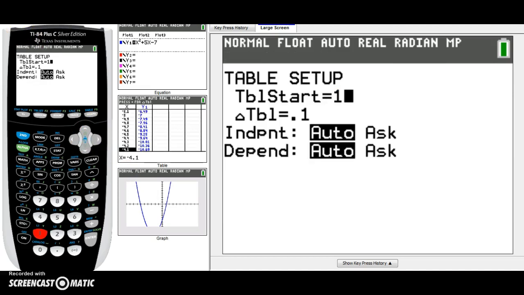So I got annoyed with scrolling. So if you go back to second table set, you can tell your table where to start. It's really slow on the computer. It shouldn't be as slow on your calculator, but you can always go back here and start your table at a different spot so that you don't have to scroll as much.